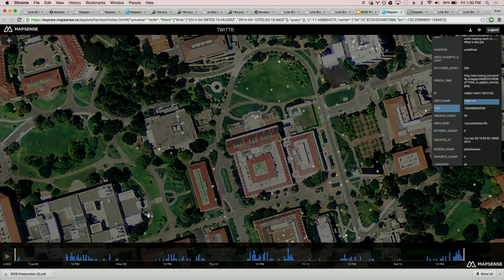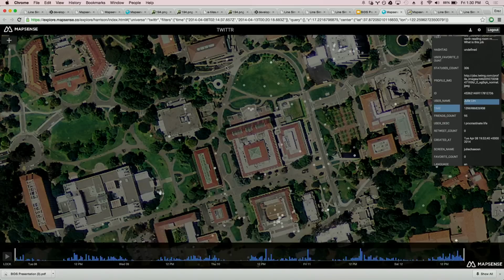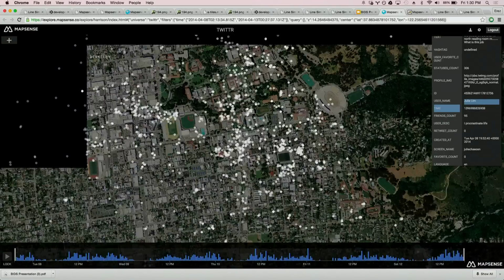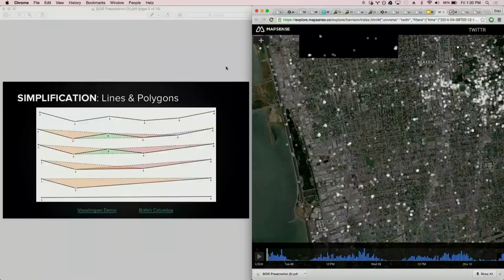I'm going to jump back into my talk, but this should hopefully have given you a demonstration of how you can apply similar ideas of simplification also to big point clouds.